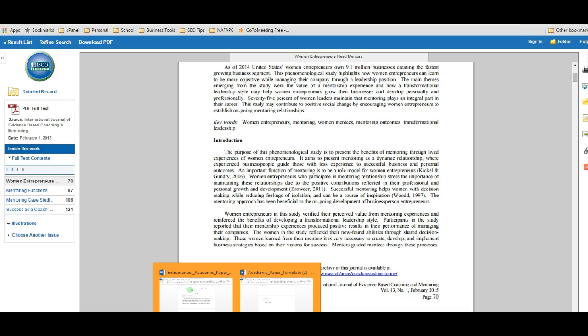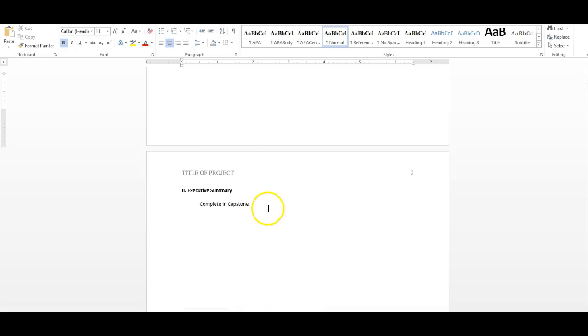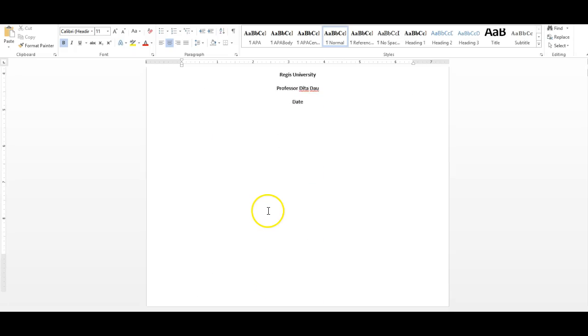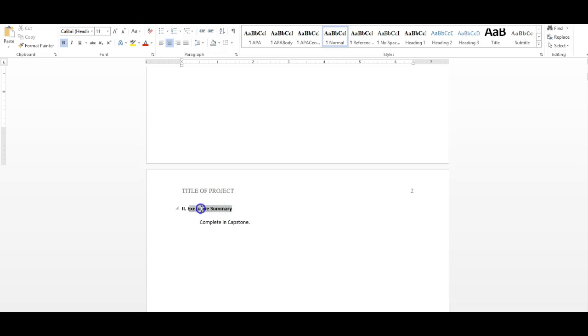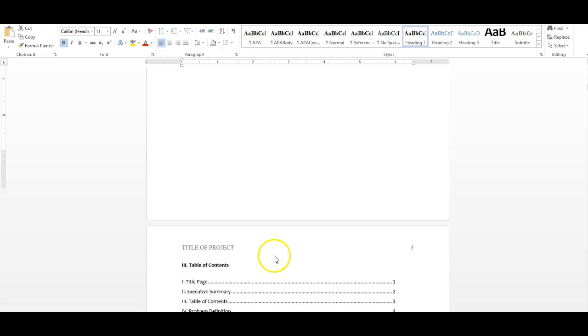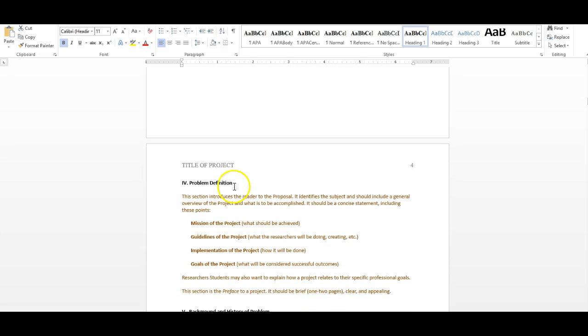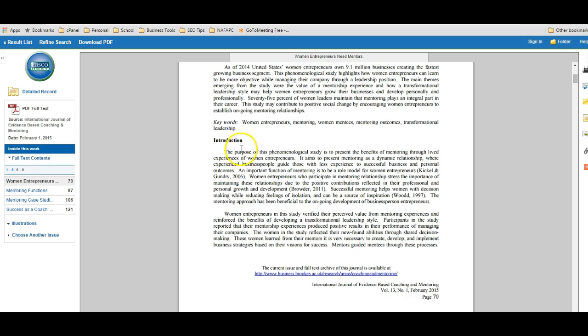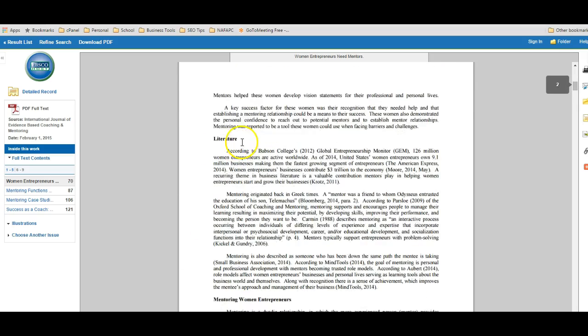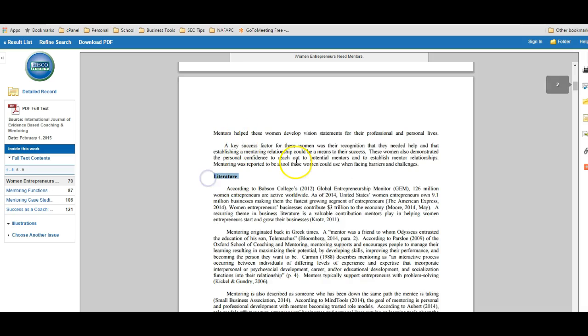So let's go to our academic paper. And you'll notice here as we come down, this is the abstract. The executive summary is essentially our abstract. And then if we get past the table of contents, this problem definition is going to be the same thing as our introduction. Okay, and then this next section is going to be the literature review.